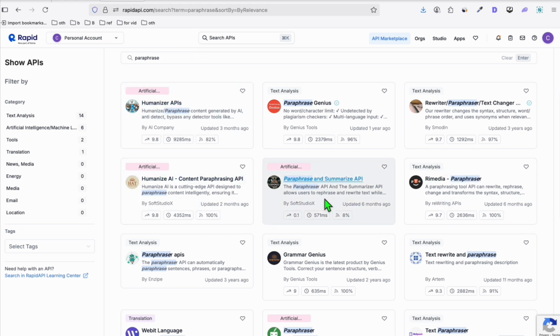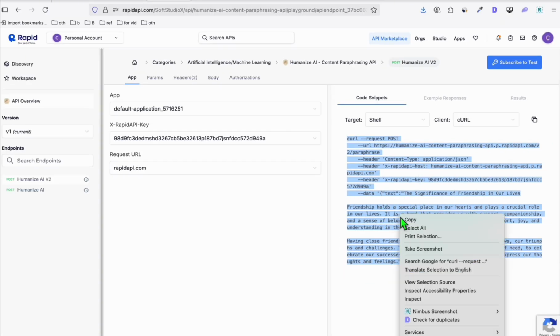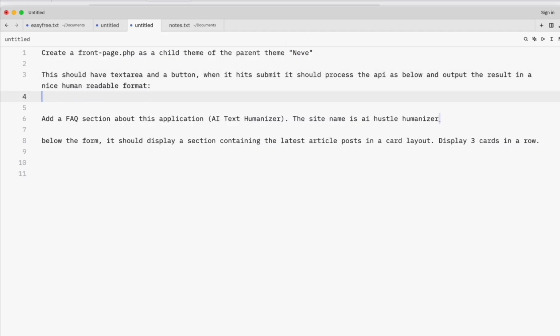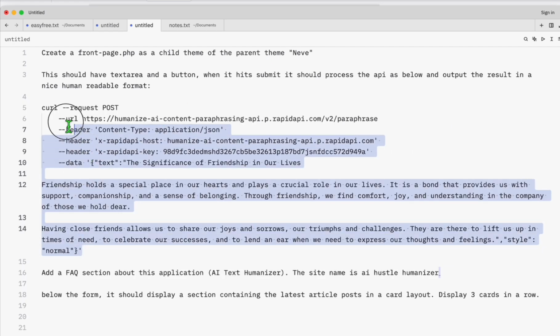Just select your humanizer right here. Maybe I'll just choose this one. Once you open that, you will just need to copy this code snippet. This is the one we will copy. Copy this and add that right here. We will just tell the prompt to process the API following this approach.